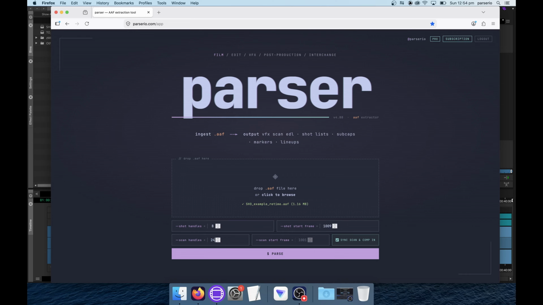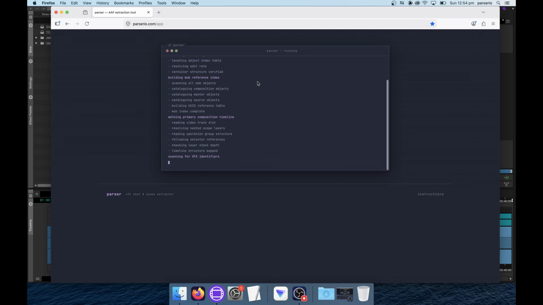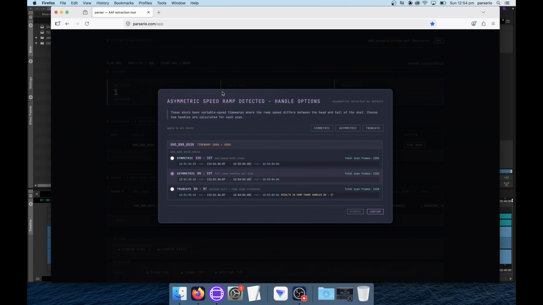If I wanted to add 24 frame handles here and have my 1001 and 1009s line up with the comp frames, I could do that. In this instance, it's not going to really matter because it's only playing at 100% at the beginning of the clip. I'm going to do that anyway. Click pass. It's going to walk through the AAF, traverse the mob layers, understand what's going on. And because it's detected this asymmetric speed ramp, so there's a speed ramp only on one side of the clip, we start at 100, we go to 400%. It's going to say, hey, this shot, how do you want to handle it?